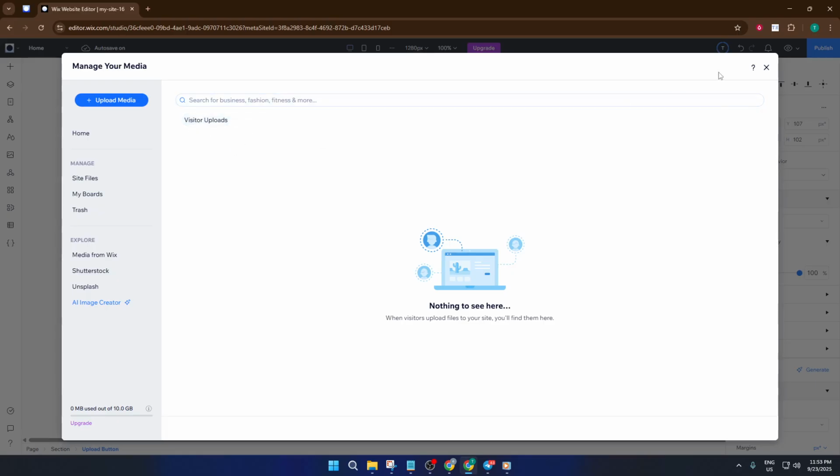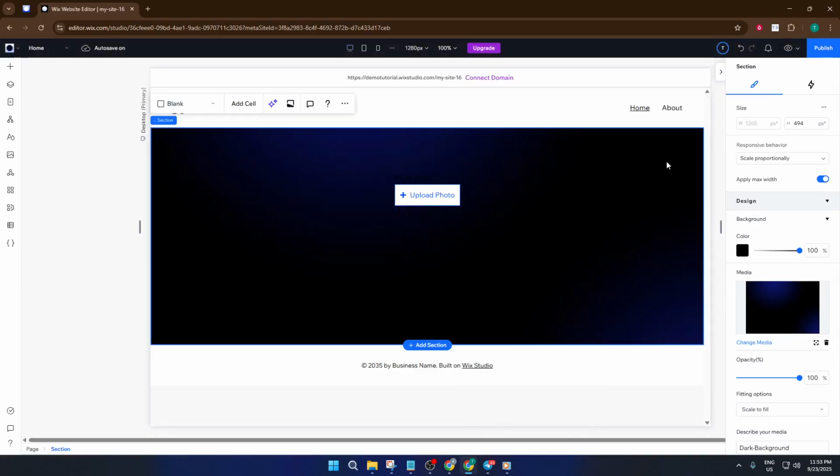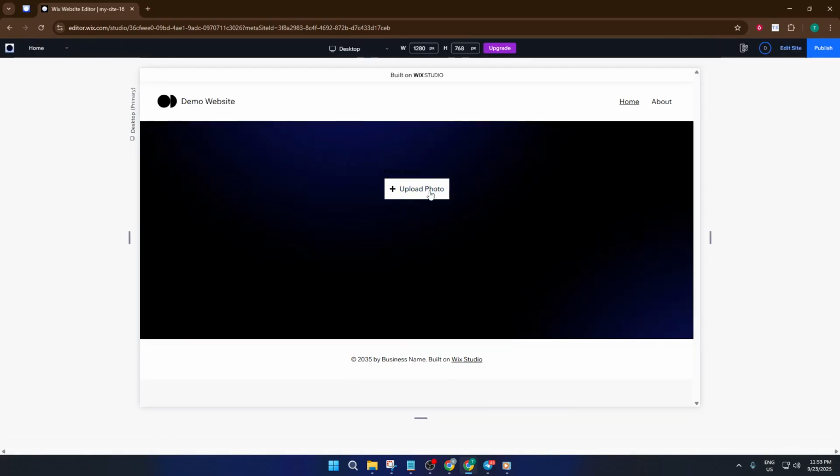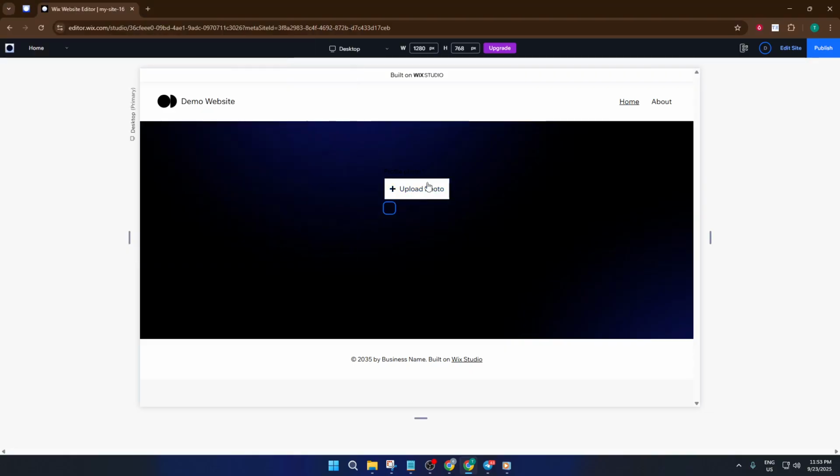Before you publish, hit the Preview button in the editor. This lets you try out the Upload button exactly as a visitor would see it. Go ahead and click the button, pick a file to upload, maybe an image for this demo, and watch as the upload happens in real time. If anything feels off, just hop back into settings and make adjustments. Don't worry if it takes a few tries to get every detail just the way you want.